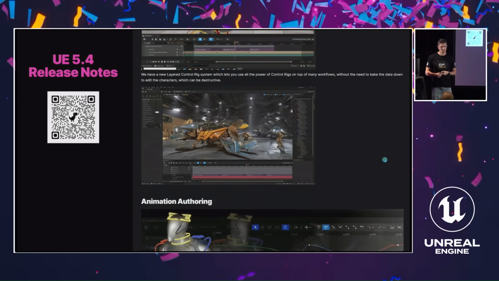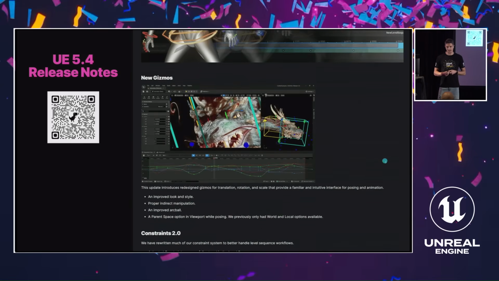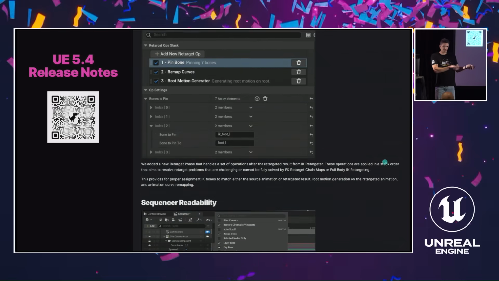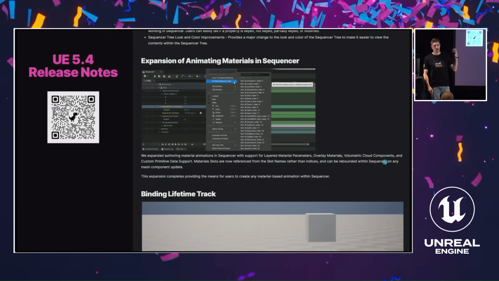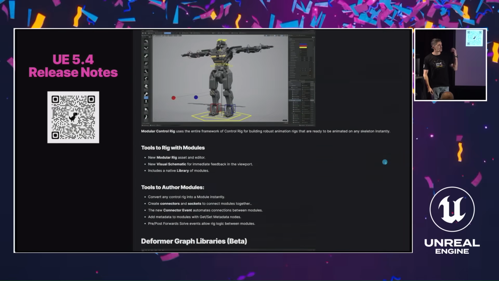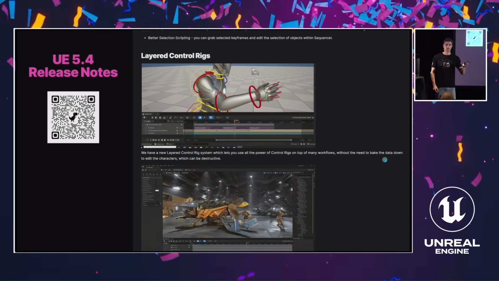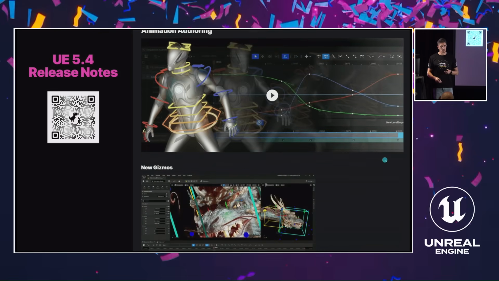All right, so there's tons of new features in the 5.4 release. I've shown only what matters about animation and rigging. Please check out the release notes if you want more. And also, I'll be in the dev lounge this afternoon and tomorrow. So if you have any questions, please reach out then.